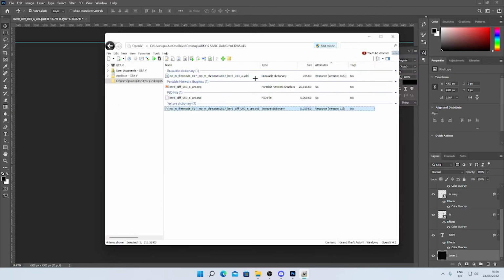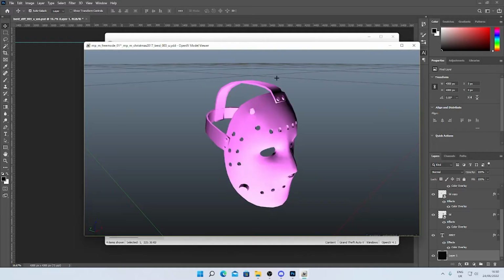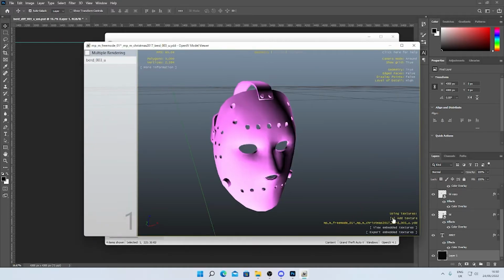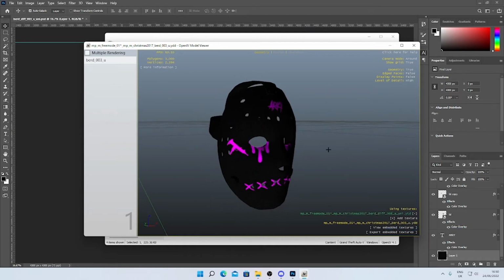and then boom. So then you want to press the adorable one, press add textures at the bottom right, and then click on this texture, and then boom, that's the mask that we've just made.